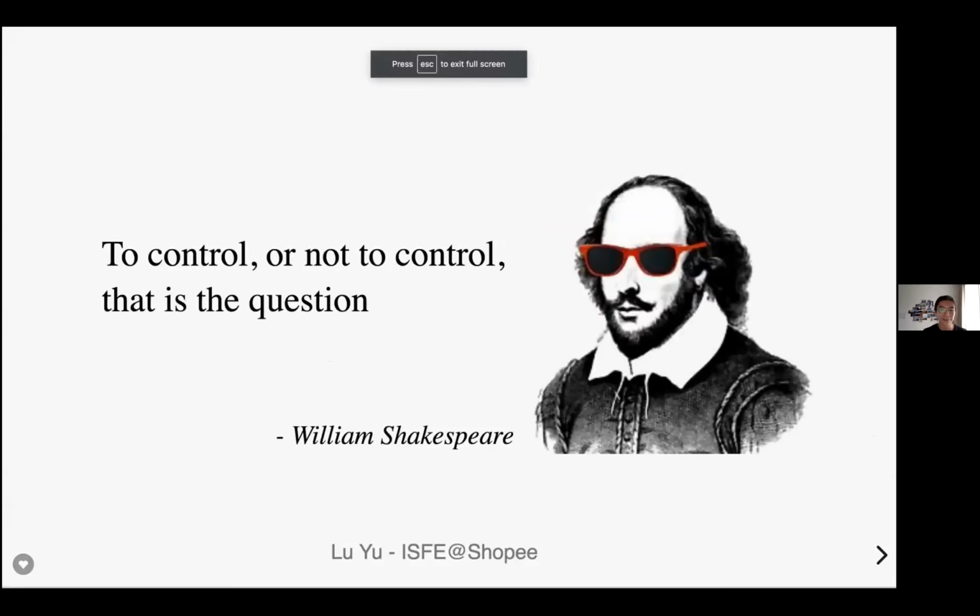Yes, can see. Okay, so today the title of my topic is to control or not to control. That's the question. And hi everyone, my name is Lu Yu. I'm from the Shopee ISFE team, which stands for Internal System Frontend team. So today, if you can tell from the title, it's most probably about React forms.